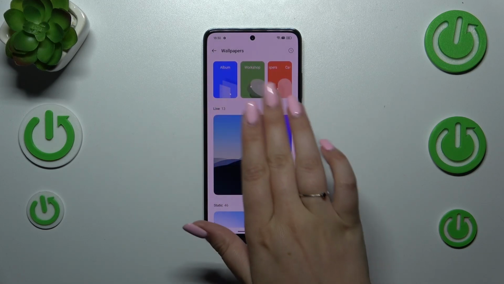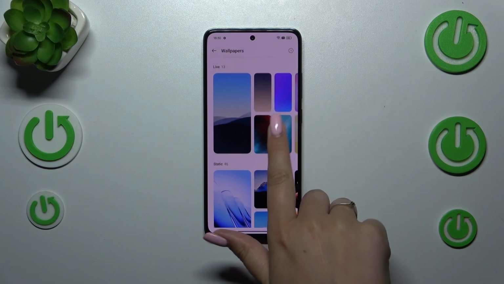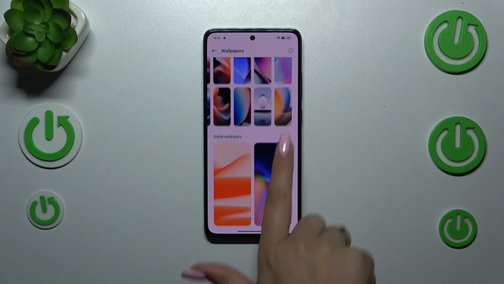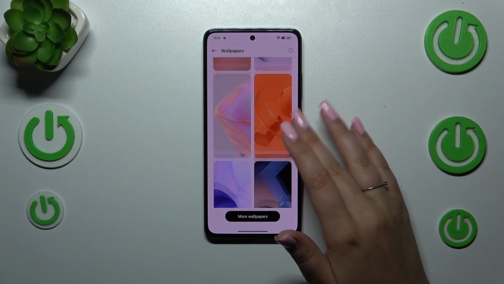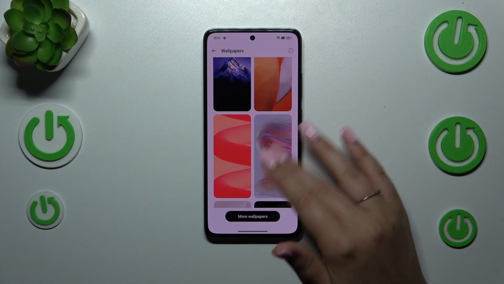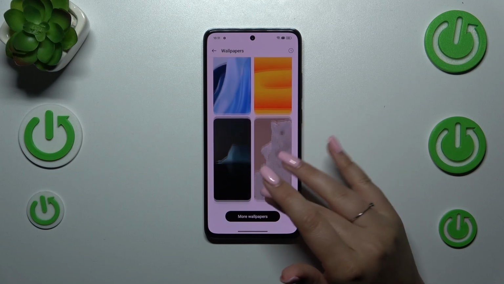So here at the top we've got our albums, something like the carousel wallpaper, live wallpapers, which are animated ones, static options, which are pre-installed again, and here we've got some online wallpapers from which we can choose something and set it as our own. So just scroll and find the wallpaper you like the most.